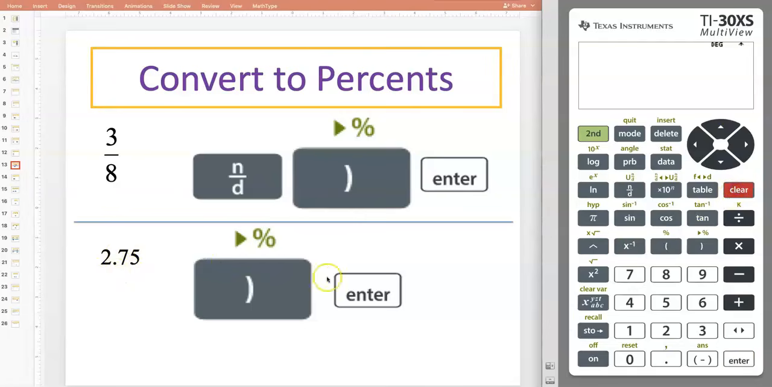Let's try another one. Let's do this one. 2.75. Now, let's convert this to a percent right here. Second, closed parenthesis, enter. So 2.75 is equal to 275%.